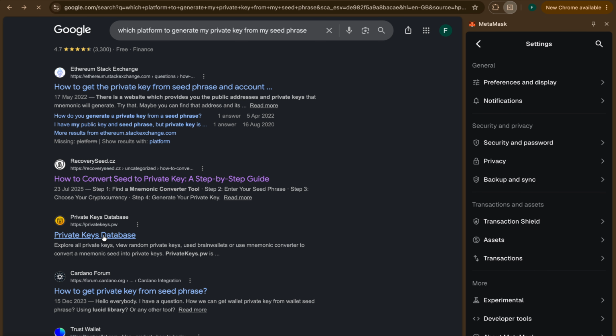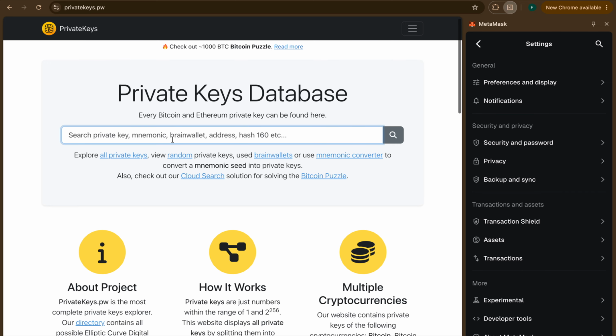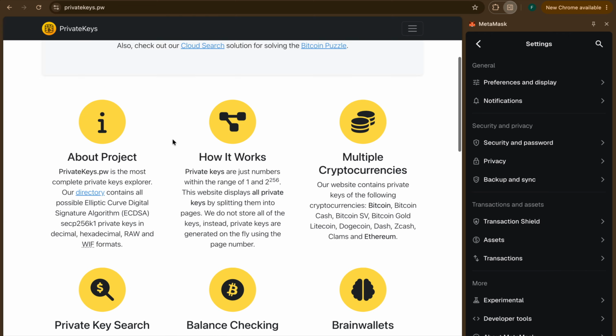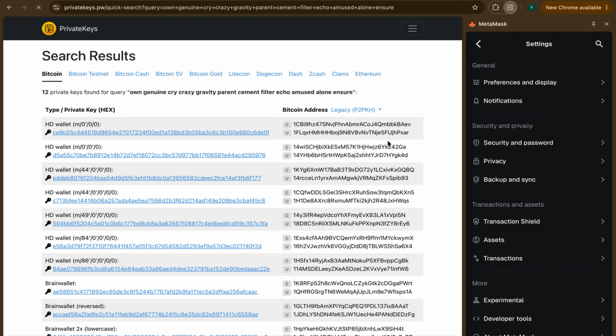Okay, what I'm trying to do here is find a way to search private key mnemonics and brain wallets. Every Bitcoin and Ethereum one can be found here. Let's paste our seed phrase here, which I copied, and check that out. So yes, this is the seed phrase which I copied.